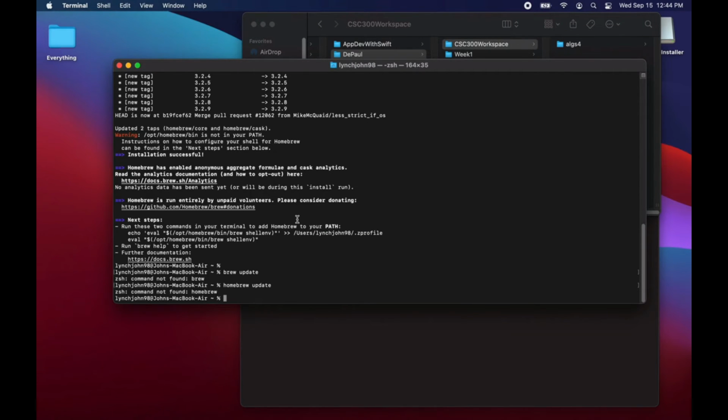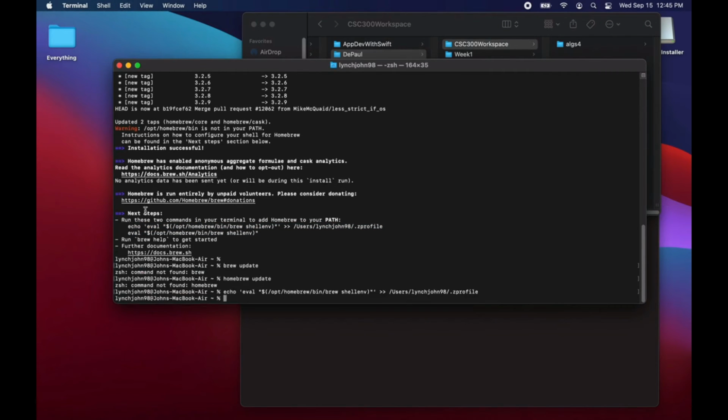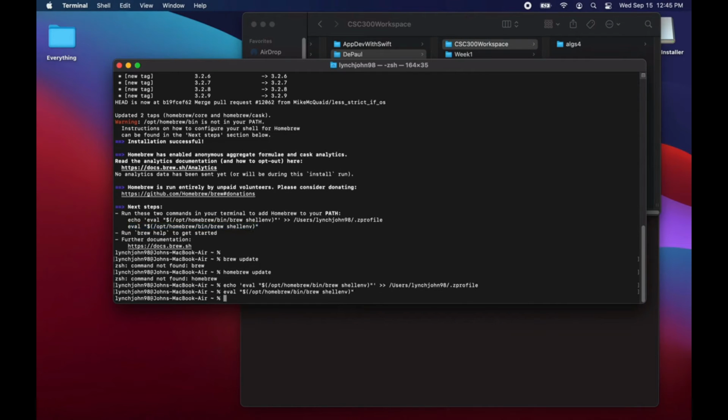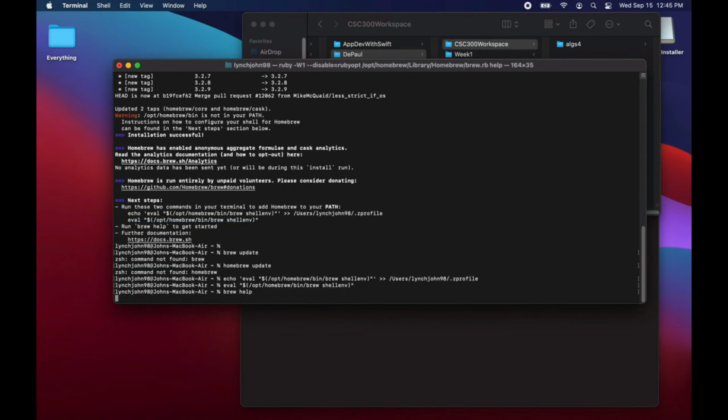Great. So now that our Homebrew is installed, there's a few things that we want to do with Homebrew. I'm just going to go ahead and copy the commands it tells me to here. This first one. And this will be automatic for each of you, but your next steps here, you want to run these two commands. I'm going to type in that guy, and then I'm going to copy the second one, type in that guy. And then I'm just going to check out if brew help works.